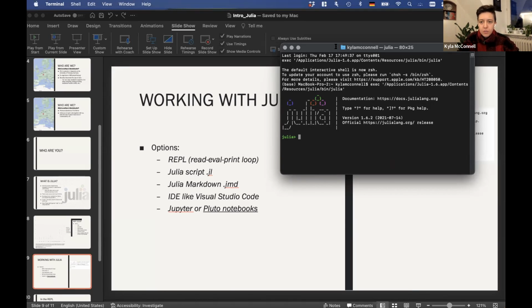You can probably already see that there's not really that many bells and whistles, but this is how it comes installed on your computer. There are several other ways that you can work with Julia, and some of those we'll show you in a bit. I'm going to show you the most basic way first.